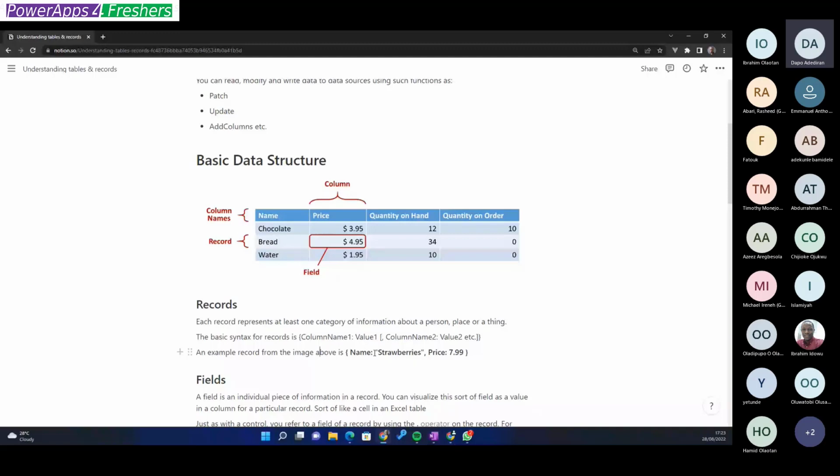I'll just give an example. If you look at the example above, one example could be Name. That's the name of the column. Then the value in that column, in this case, is Strawberries, right? Then you have Price, which is also a column name. Then the value in that particular cell for that record, in this case, is 7.99.